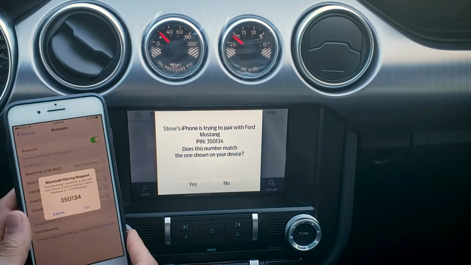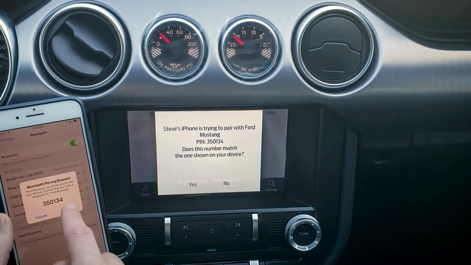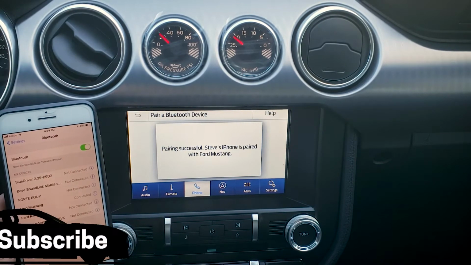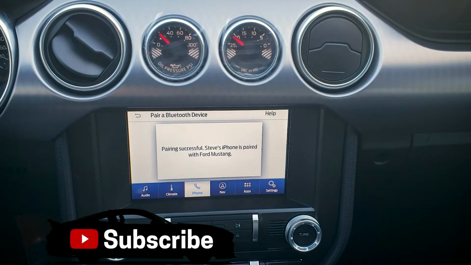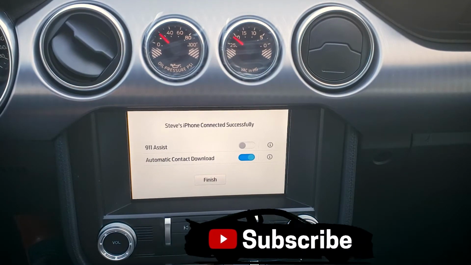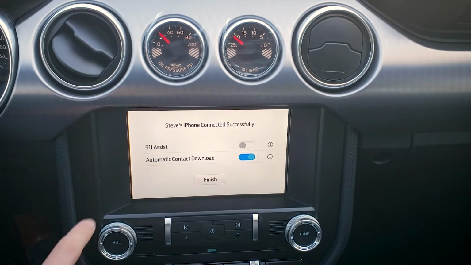Confirm that the pin displayed on sync matches the pin displayed on your device. And pair, that's on your right. We're going to allow. For your safety, please stay alert to changing road conditions and use Sync's voice-activated features while your vehicle is in motion. And there we go. So as you can see, the phone is now connected.